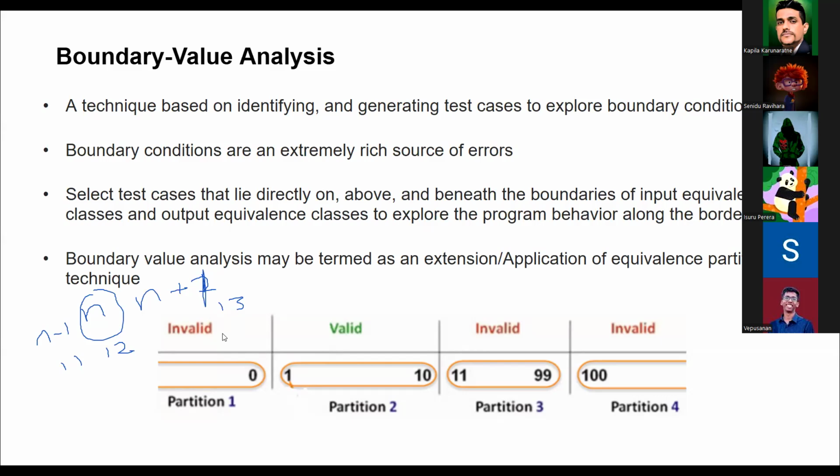Basically, if you are going to test a boundary, you have to write test cases for n minus 1, n, and n plus 1. Basically 11, 12, 13. For 60, you need to write 59, 60, or 61. So these are the three. So you can have 6 test cases rather than writing 0 to 120.